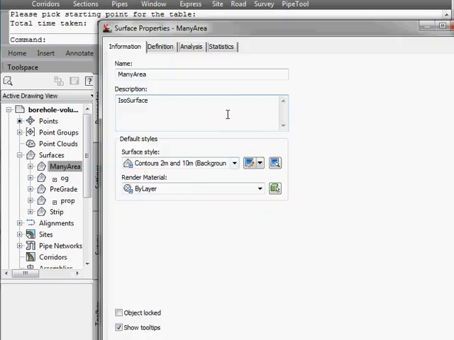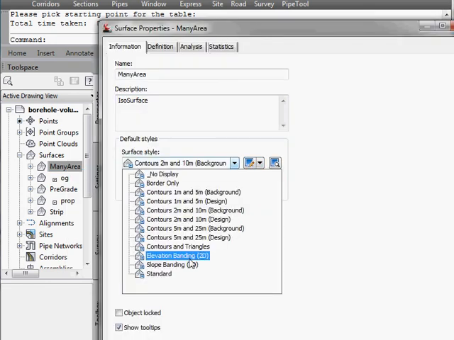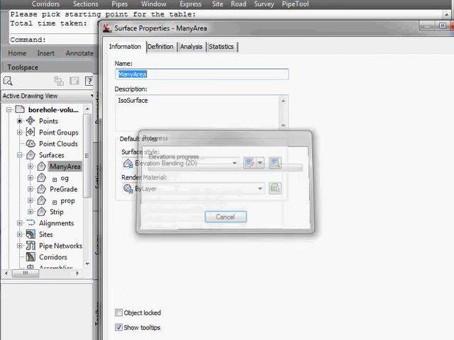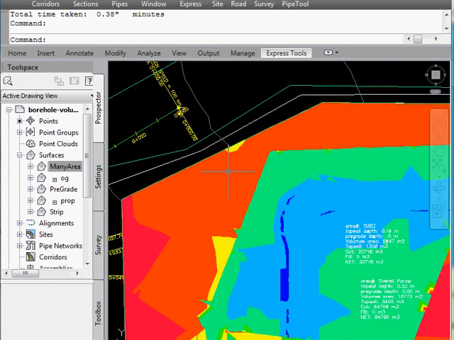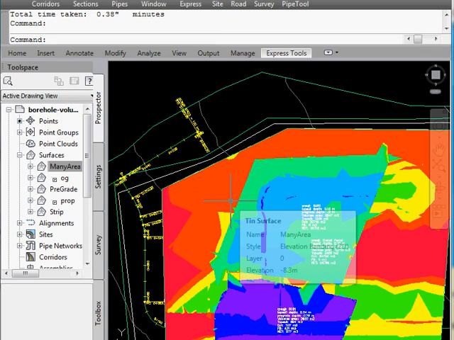So we're going to go into our differential cut-fill surface, and we're going to tell it we want elevation banding. And from there we will be able to see where our cut fills are. We could also generate contours.